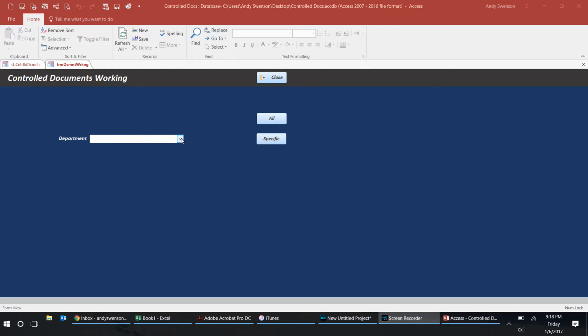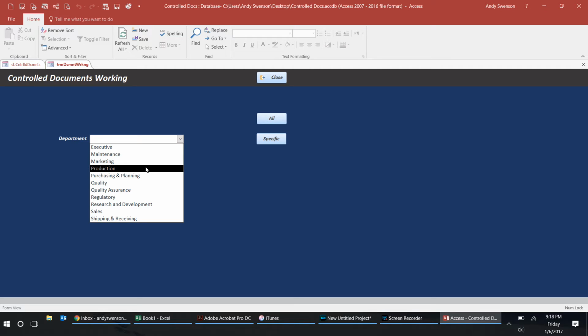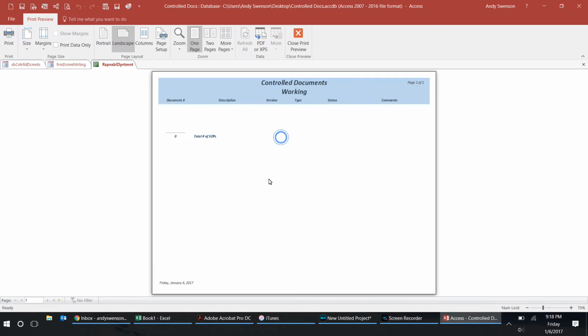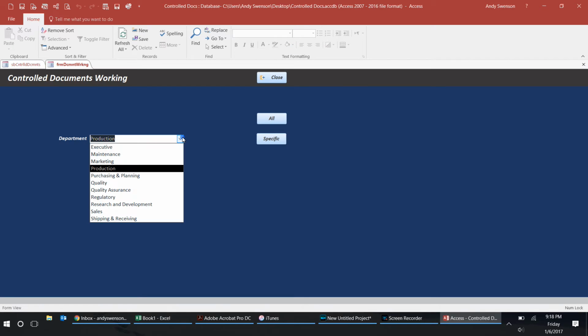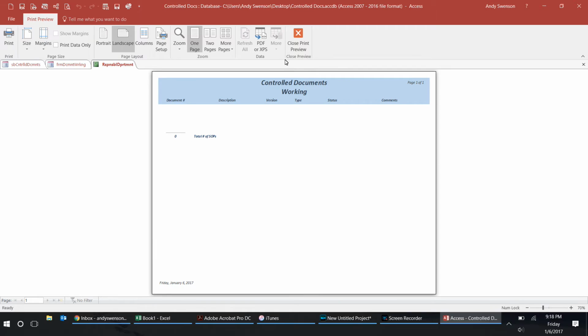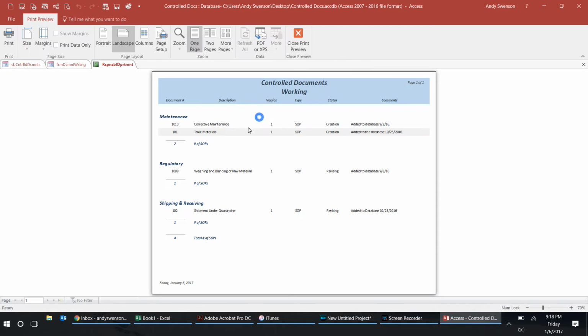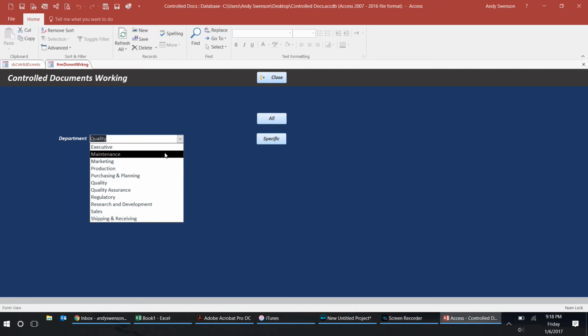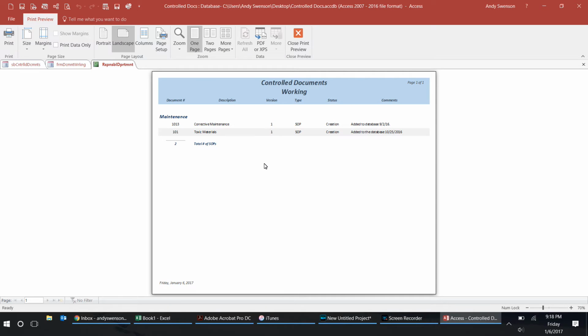You can also do department specific, and we can open this up. You can see that there aren't any in the production, so let's find one. I believe there were some in quality. Nope. Let's come back to all. Maintenance had 2, so if we chose maintenance, there we go. So again, maintenance can look and see where their documents are and what they need to focus on.